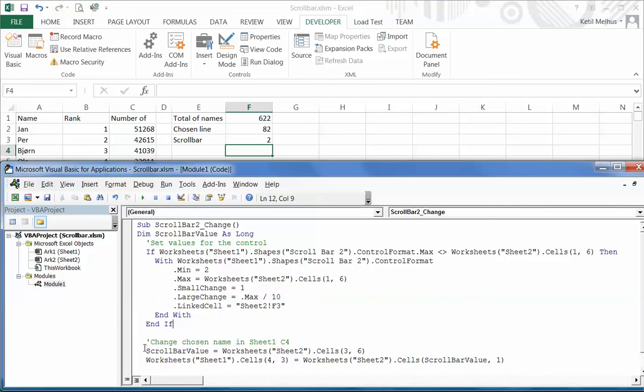And then we set the scroll bar value to the row where the name is. And then we insert that name in cell 4-3 in sheet 1.